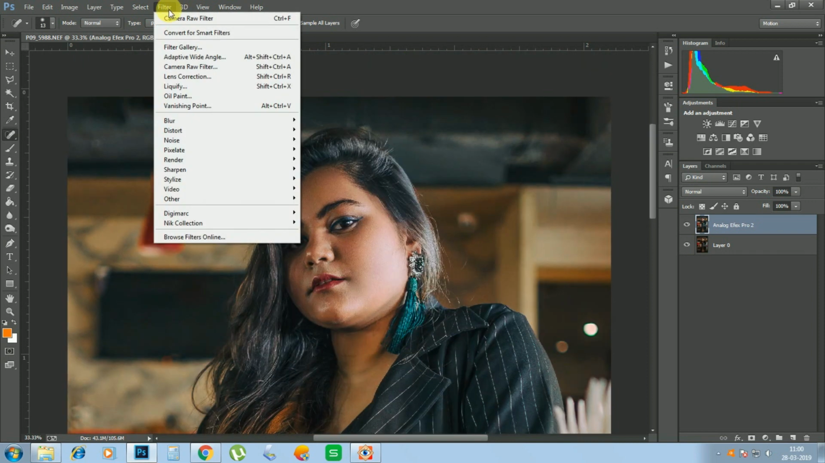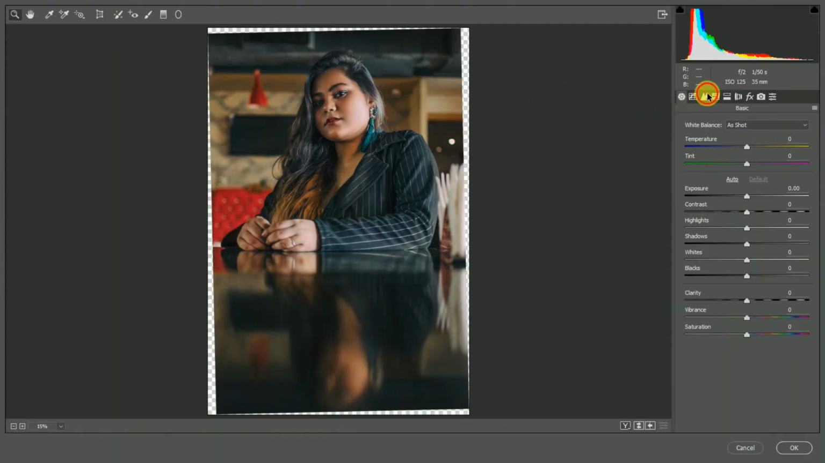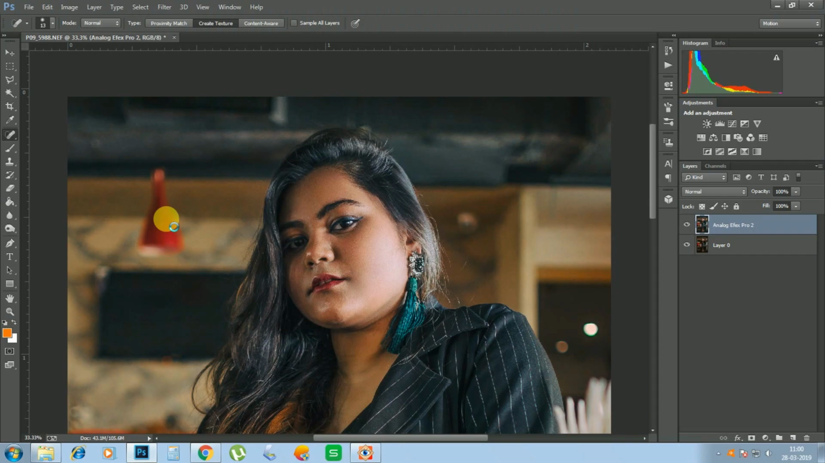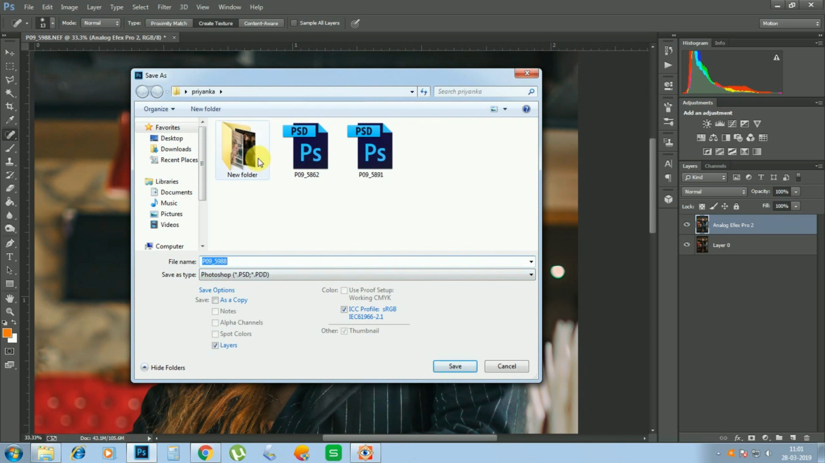So to decrease this noise, go to Filter, Camera Raw Filter, and go to sharpness. This is the noise reduction. Go to luminance, increase it a bit, not so much, 29, 30. If you increase it, see, this is the before and this is the after. A lot of noise is reduced. So I'll go to save.